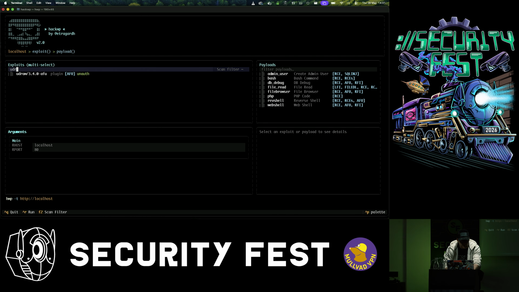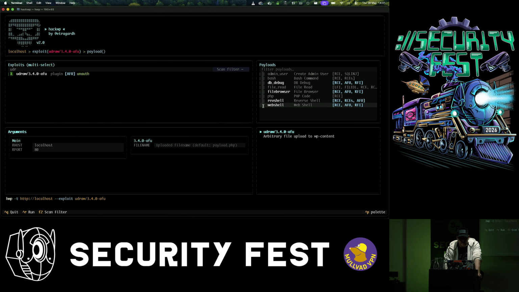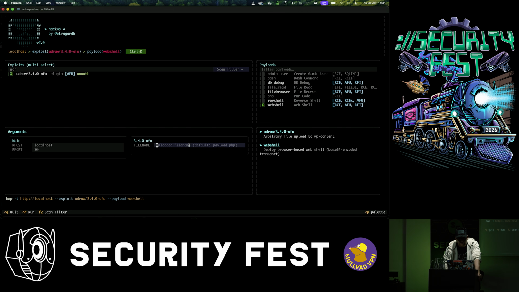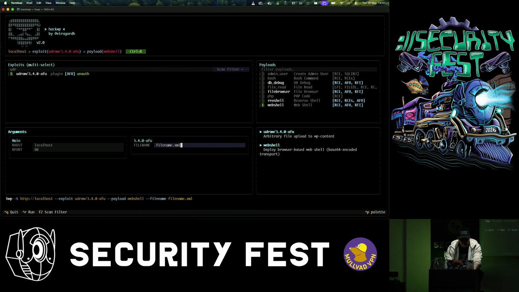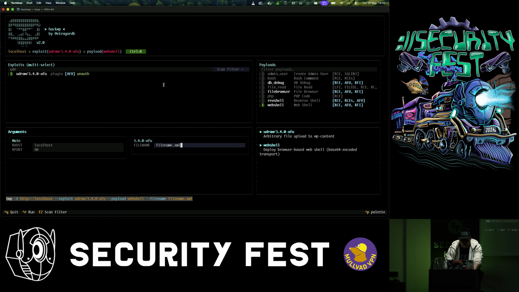If I search for the one I just created, I said that the capability is arbitrary file upload. And if I select this one, it is loaded into the framework, and the framework knows automatically that some of the payloads are no longer useful. Lucky for me, WebShell has a delivery method of arbitrary file upload. I'll just load that. And the framework says we're good to go. It will also let us set the file name. Let's do filename.xml. And I should be able to just hit Control-R to run this, but let me copy this one so I can continue from the command line.